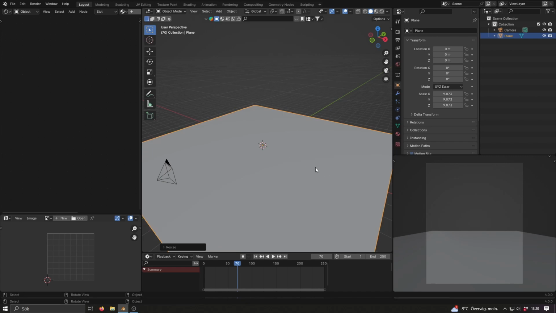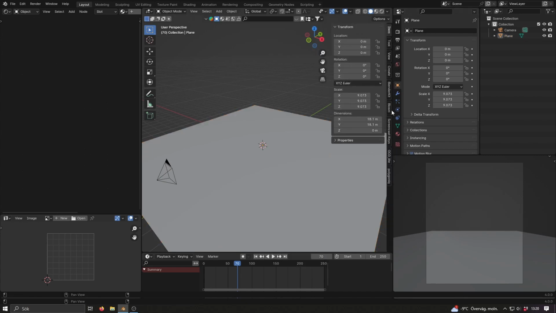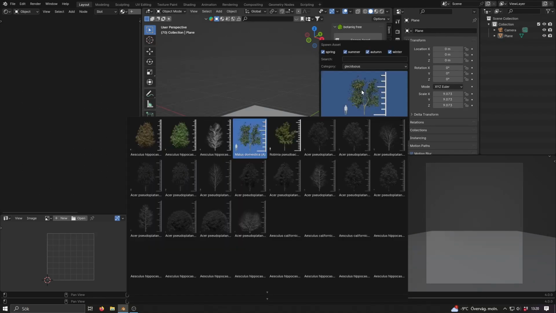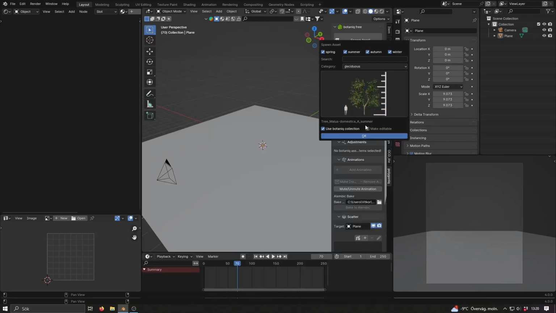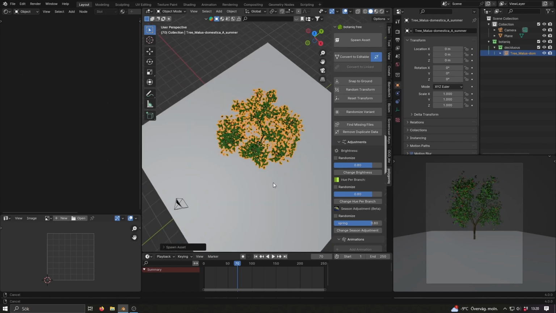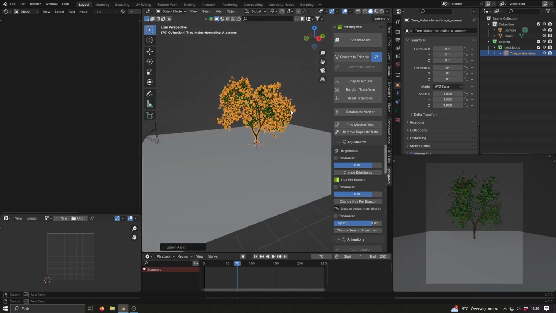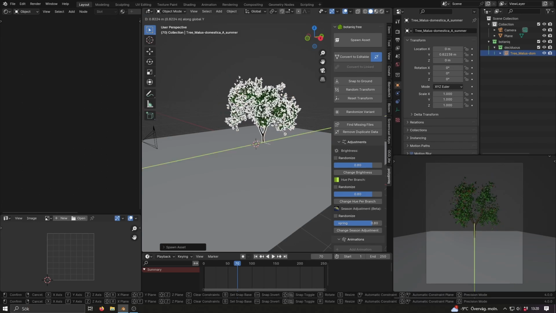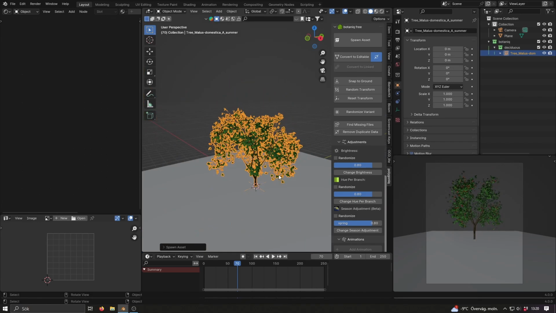I'm just going to bring in a plane and then let's grab a tree from Botanic. This add-on used to be free. You would get like 2% of their trees and plants and stuff. Now it costs like $1 or $2. But yeah, now, okay, we have a tree here. It's like an apple tree or whatever.